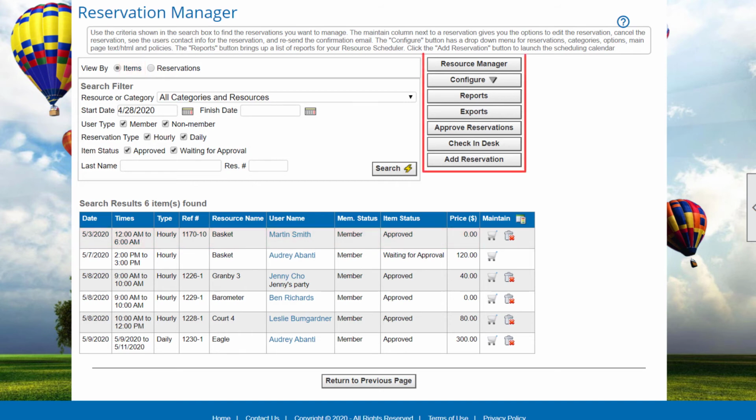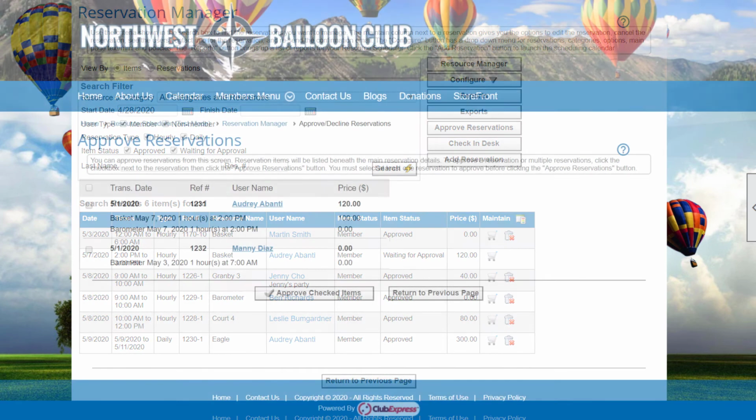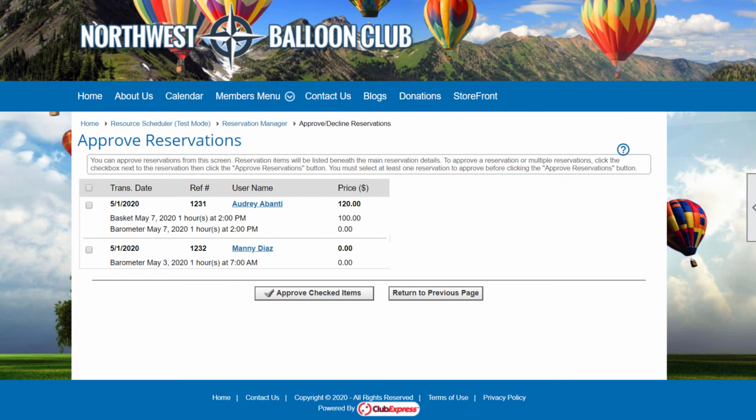The buttons to the right of the search panel are similar to those found in the Resource Manager screen. Clicking the Resource Manager button displays the other main screen on the admin side of this module, allowing you to view and manage resources. The Configure, Reports, and Checkin Desk buttons perform the same functions as on the Resource Manager screen. Click the Approve Reservations button to approve reservations for resources that require approval. The screen will display only those items where the status is Waiting for Approval.